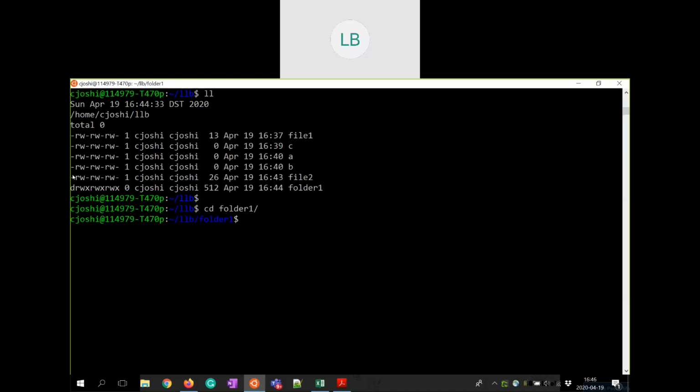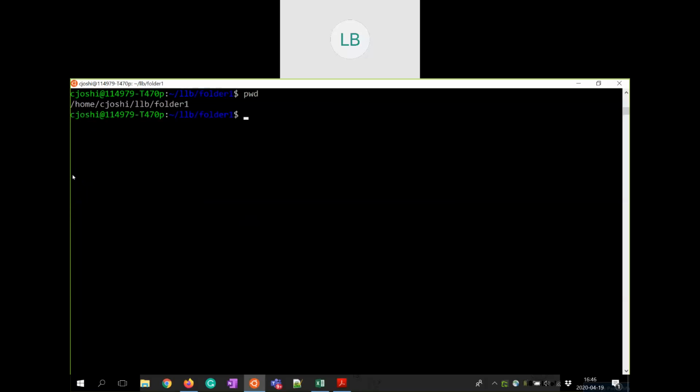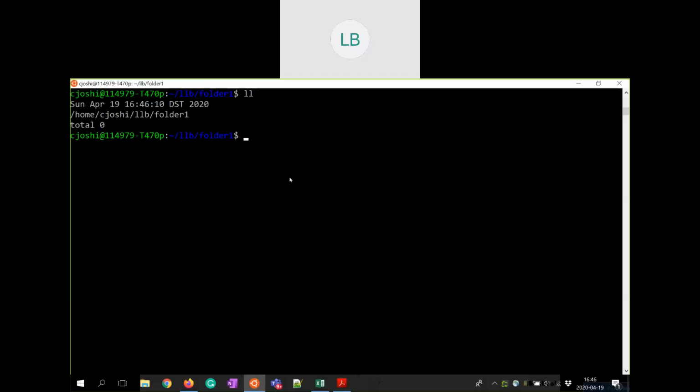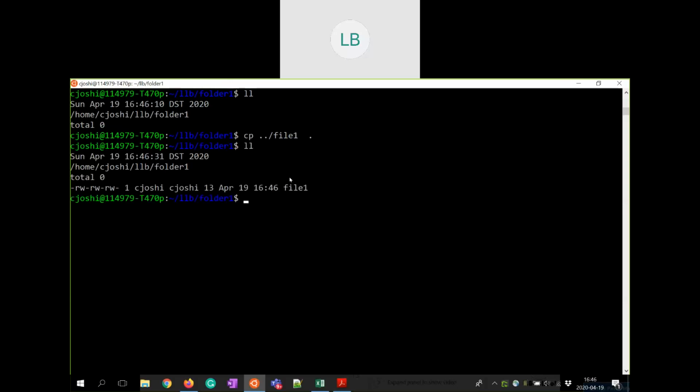Okay, so where are we right now? pwd. We're in my home folder, LLB folder, and then folder 1. My favorite command, ll. And we can definitely try a few commands here as well. Let's try some mv and cp. Let's try the first command, cp file 1 to ., then ll and cat.